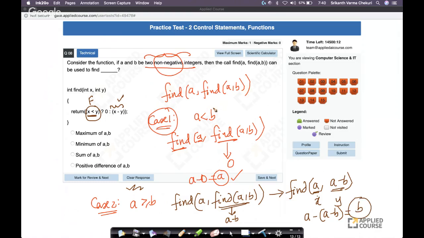So in the first case, where a is less than b, it returned a. In the second case, where a is greater than or equal to b, it returned b. So what is it returning? It is returning the minimum of a and b. Option B is the right option here. A is smaller here, so it returned a. B is smaller here, so it returned b.